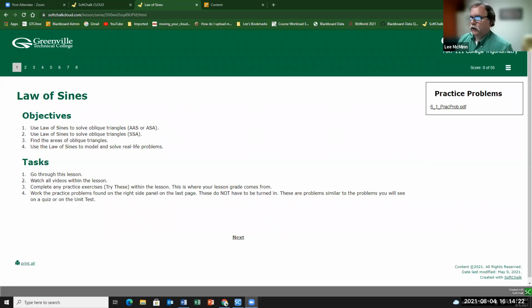This is what a SoftChalk lesson looks like. Now they can take many forms. All SoftChalk is, by the way, is a lesson creator. It is a tool that lets you build interactive lessons. That was one of the reasons we went for this. Greenville Tech has been using SoftChalk since 2015, 2016. Probably the middle of 2015, I think, is when we got it.